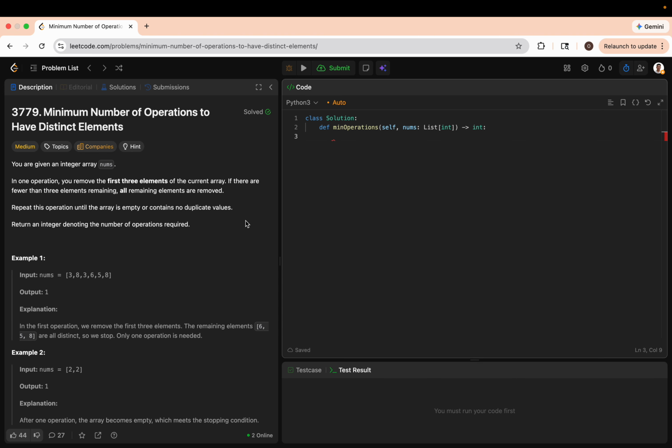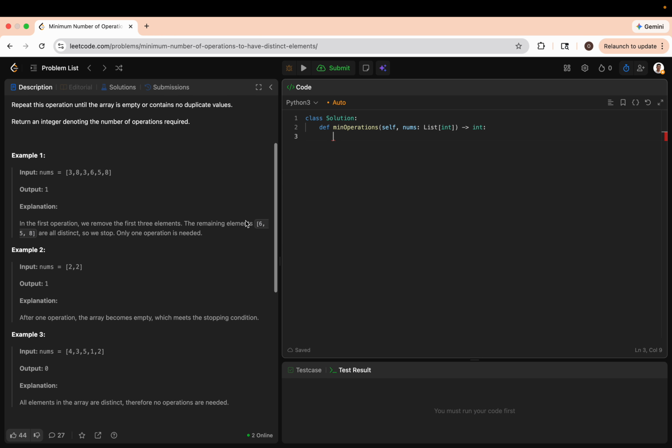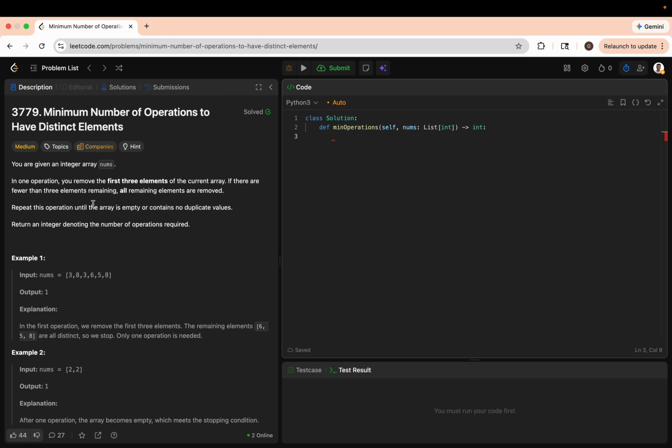So this is question 3779 called minimum number of operations to have distinct elements. And so you're given this integer array nums, and basically you just want to keep removing the first three elements until you can't. So you just want to keep doing this until there is at least one element in the array left, and it has no duplicate values. So for example, 3 has a frequency that's bigger than 1, so there are duplicate values. This would not, so it only takes one operation to reach that state by deleting the first three elements. So let's do exactly that.